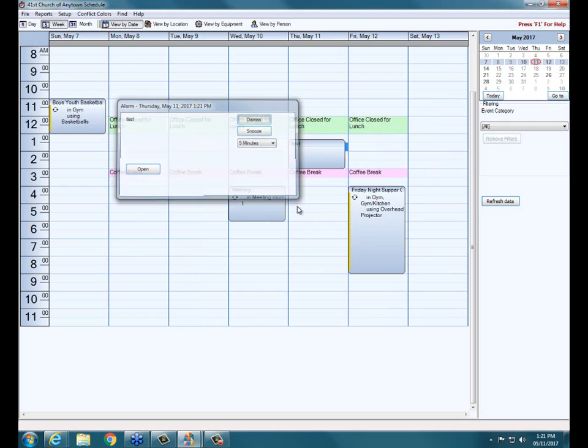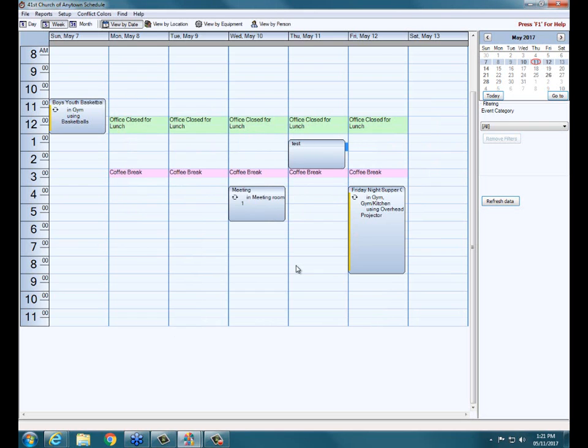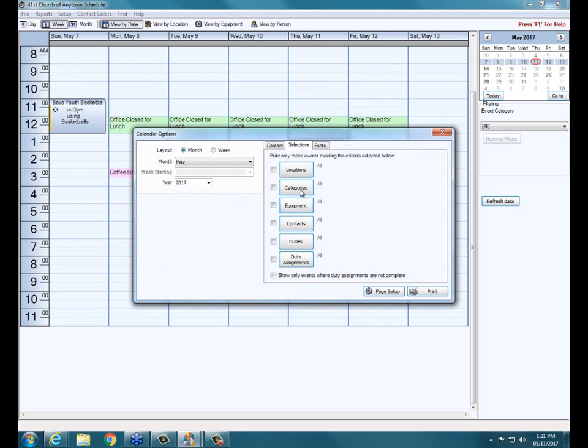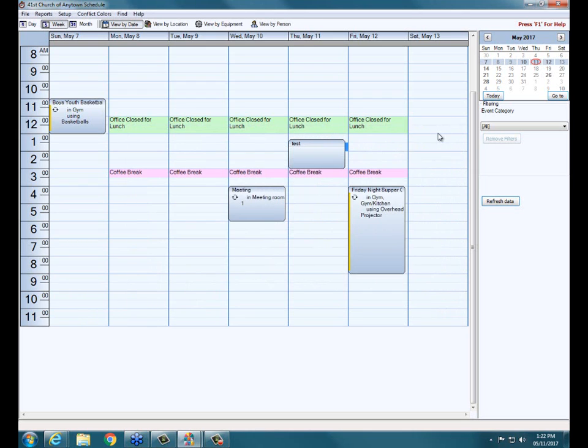All right, we'll dismiss. Someone asked, is there a way to hide events when you print the PDF? Well, when you're printing, you can choose if you're doing a calendar or event report, either one. You can't hide events, but you can go to selections and choose to create a calendar or an event report based on a location, category, equipment, contact, duty, or duty assignment. So you can narrow down to certain things on the report, but you can't say just hide this one. You can narrow down what you see on your calendar or event report.